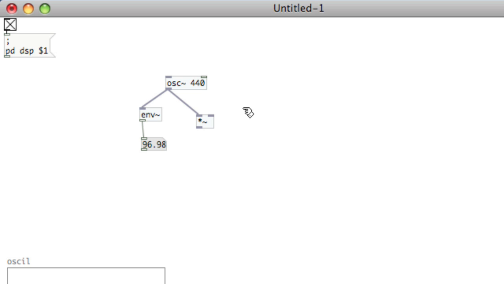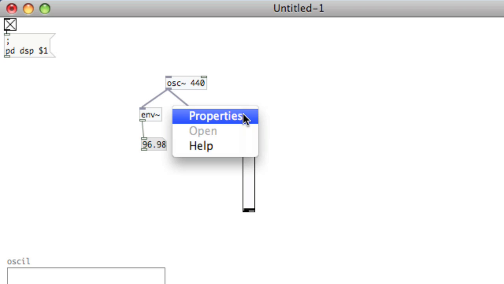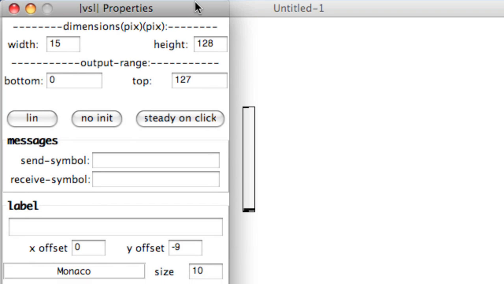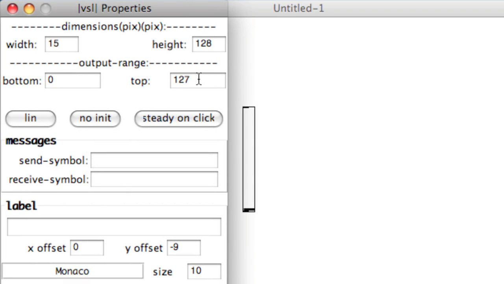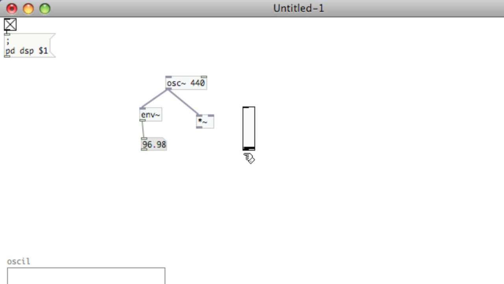And now I'll create a V slider as a volume slider. And right click that, choose properties. You have to do this next step. If you don't do this, you're gonna kill your hearing. For the top of the range, I'm gonna choose 0.5. And I'll change the height to 50. Okay, pipe this into the right inlet.